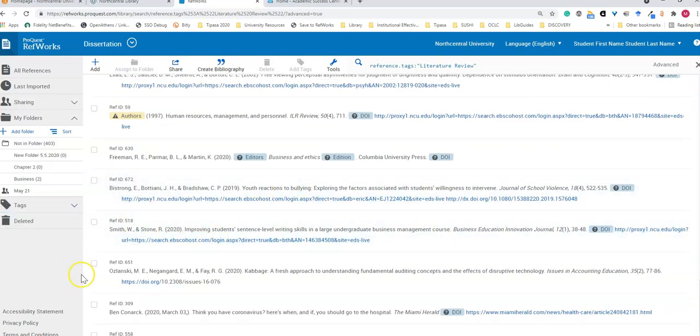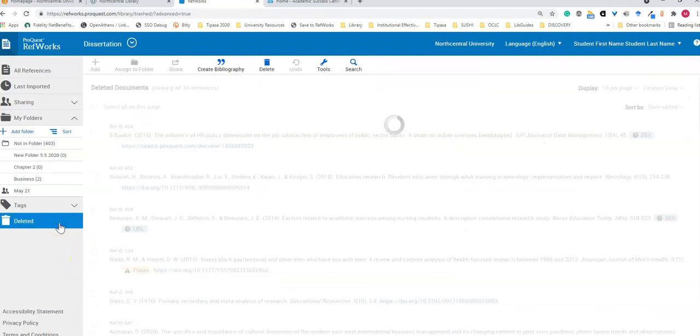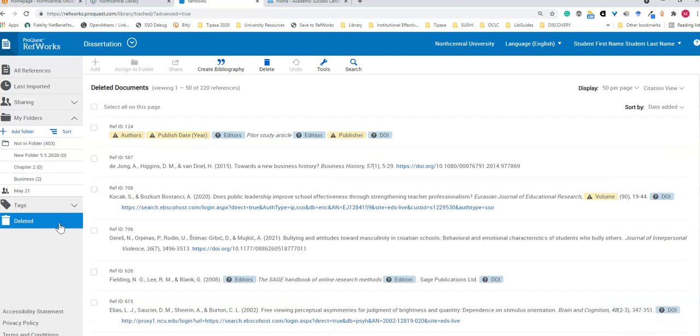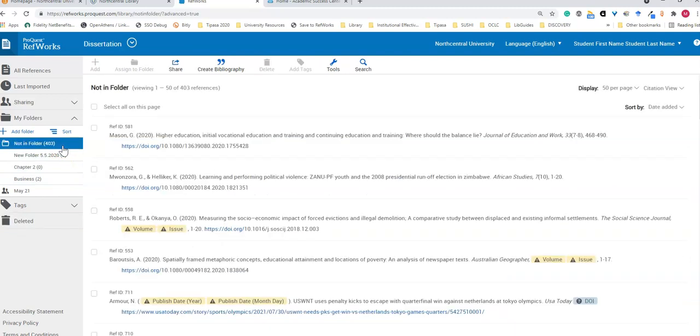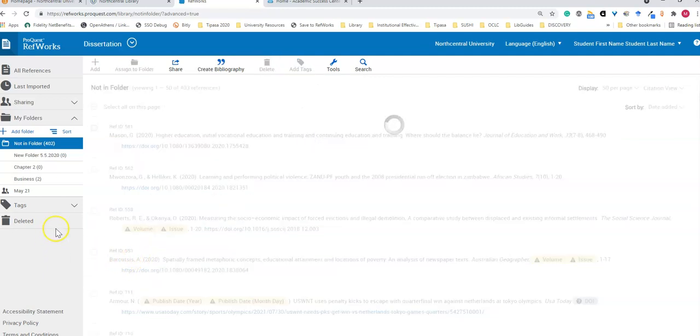All right. Last tab that we have here is our deleted tab, and our deleted tab is just that. It's any reference that you have deleted from your RefWorks project. So just to go back to my folder here, let's just say I no longer had a need for this particular reference. I can select that reference and you'll see that this delete tab becomes blue and active. So I can go ahead and delete that reference and place it into the trash.